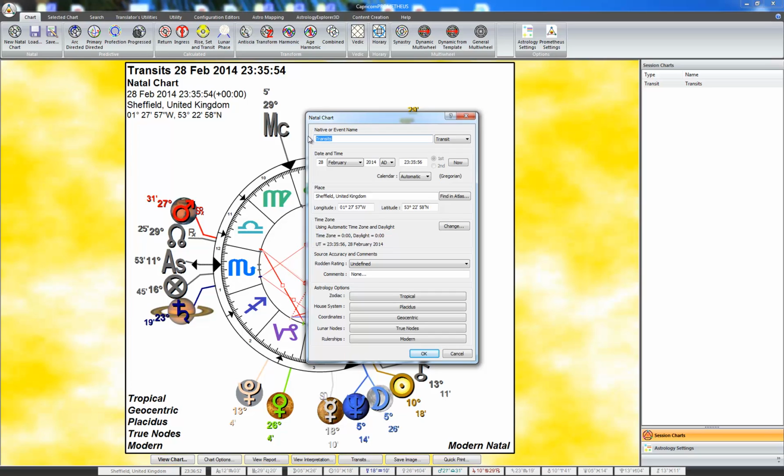The first thing to do is to enter the name, the native or event name. The next thing is to select which kind of natal chart it is. There are a whole bunch of choices here, but the right one in this case is female natal. Then the date is entered, so we'll start with first.